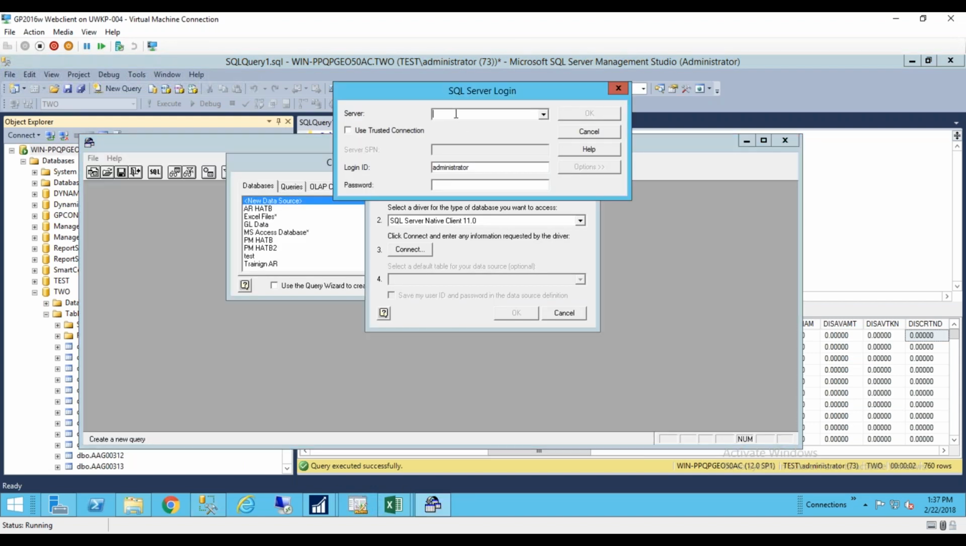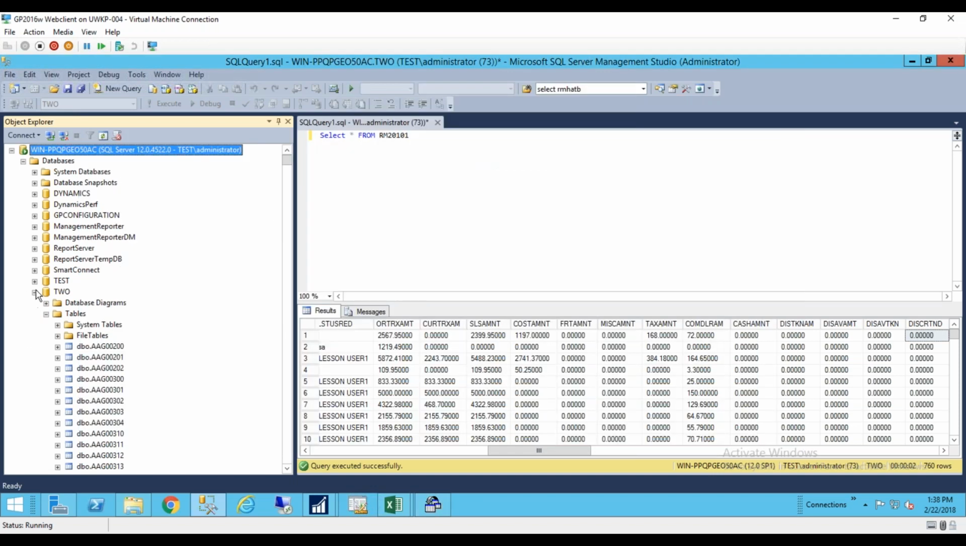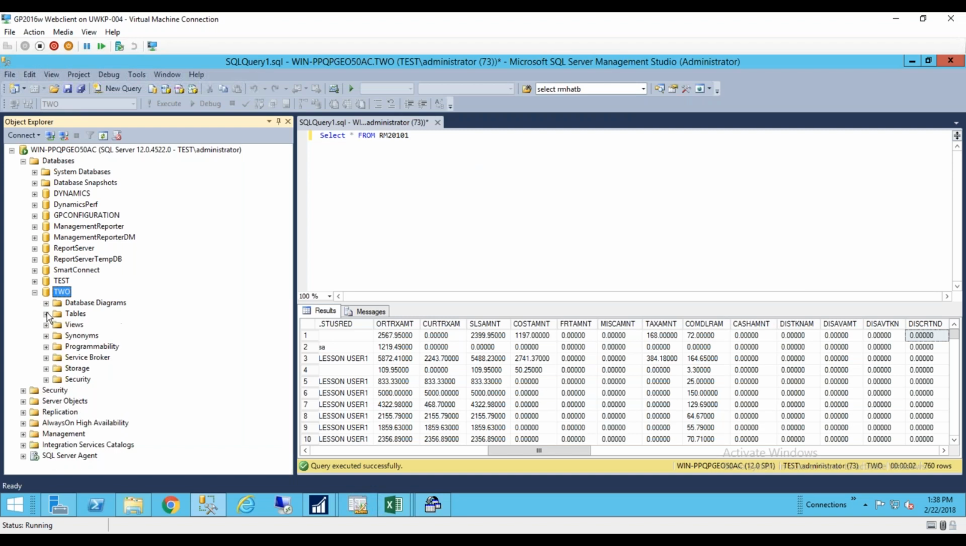Jumping back here, I'm going to type in, just as I wrote down, win-PPQP-GEO-50-AC. All right. We have a checkbox that says use trusted connection. If we use trusted connection, it's going to automatically validate your Windows user ID against the SQL database. And if I haven't set up my Windows users in the Dynamics GP company database I'm trying to connect to, it's going to fail authentication.